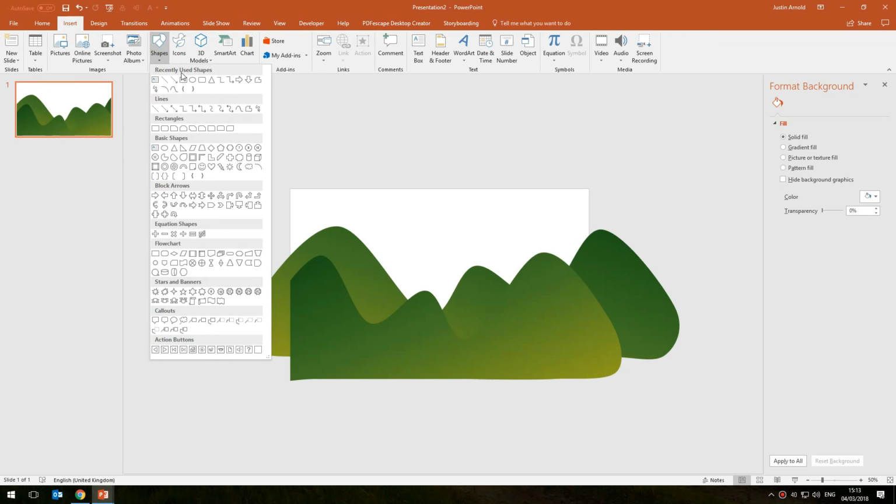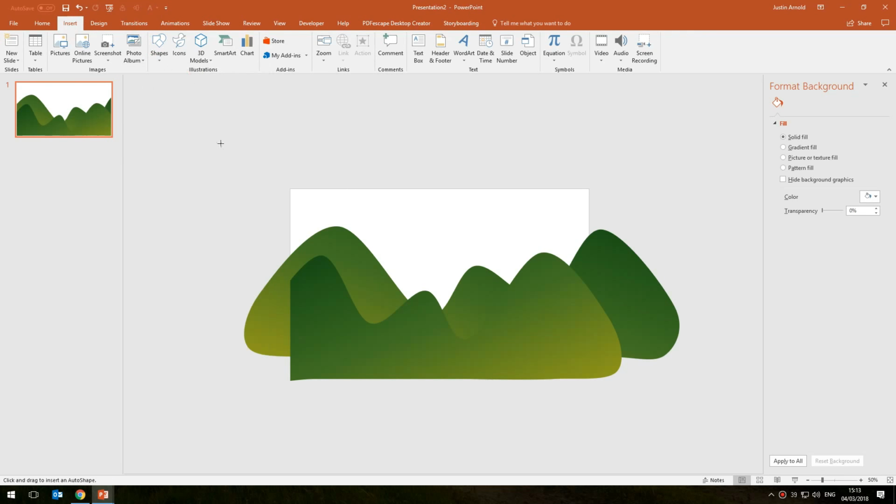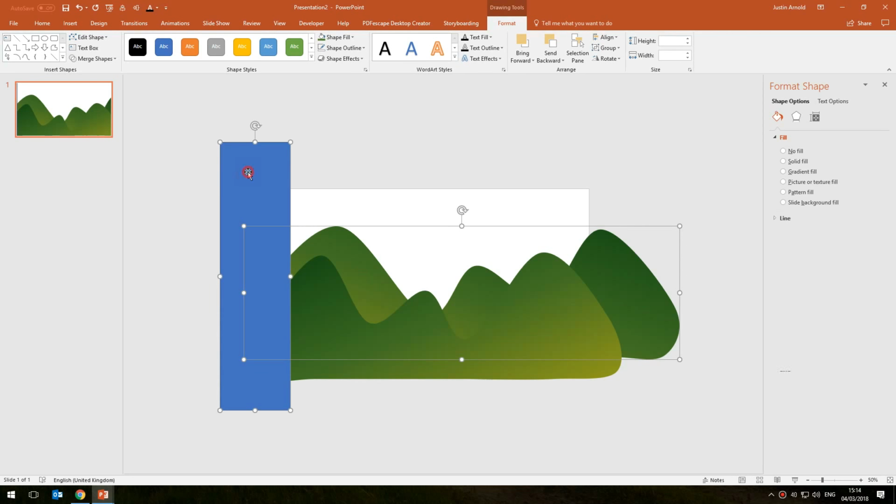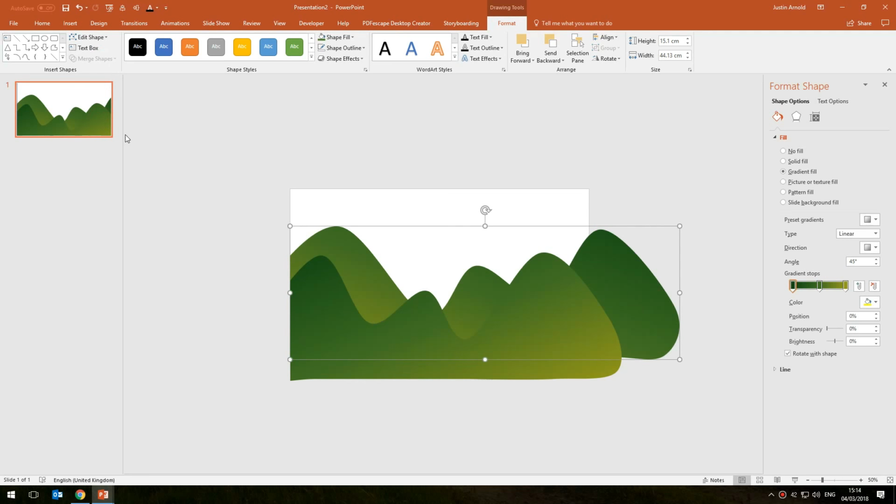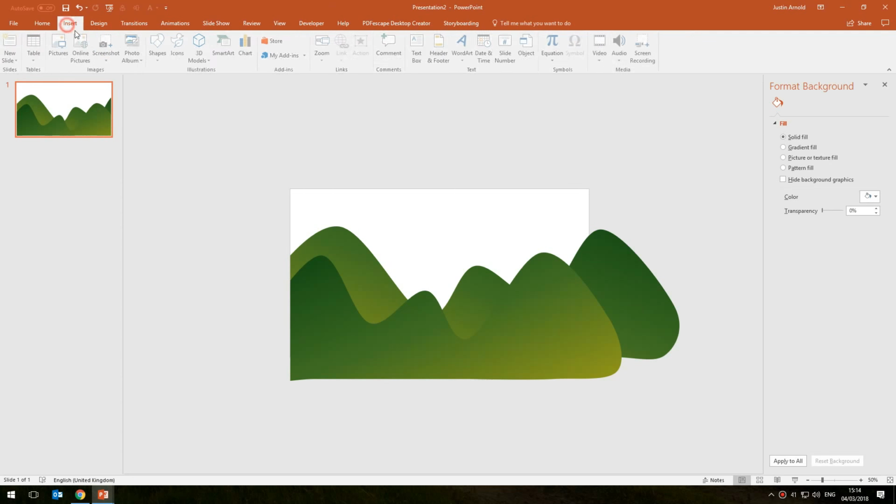Let's do that again. So we create a shape, overlap the part of the shape we want to get rid of, click on the shape we want to keep, holding Shift down, click on the shape you want to get rid of, merge shapes and subtract. And I'm going to do that for the parts along the bottom as well.